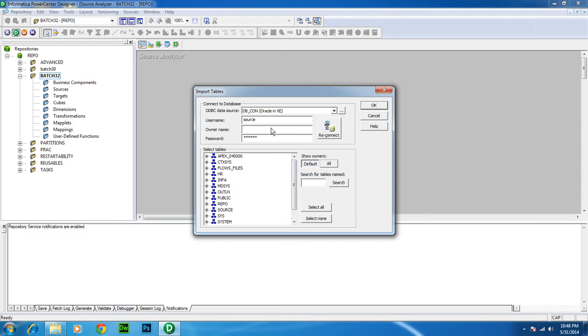If I want to connect to a particular schema, I can simply specify that I want to connect to the source schema. I have a source schema available here. So I can directly connect to the source schema instead of bringing all the schemas in the database. Basically, owner name here is the schema name. I have provided the username and the password, and the connection string which I have specified here has the details of the database. So I'm just connecting now to sources.